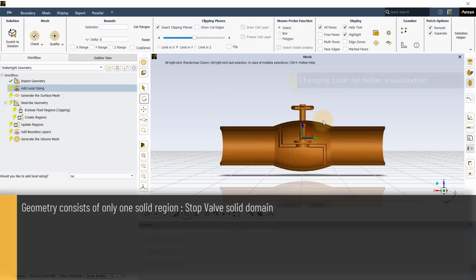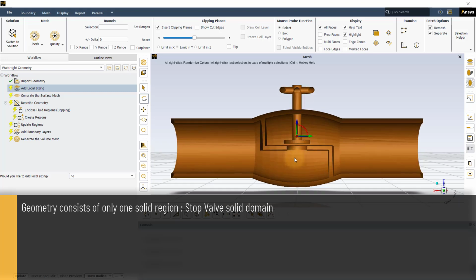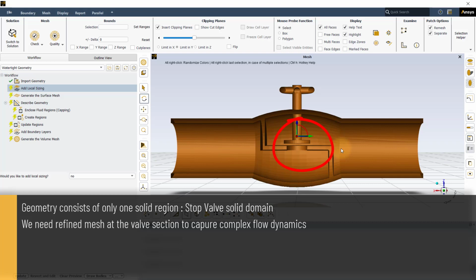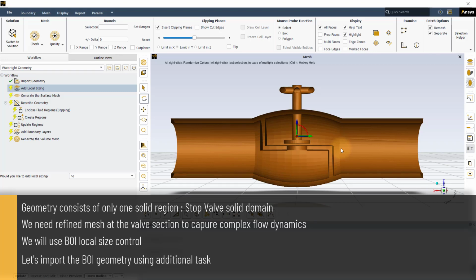It is important to note that we need a refined mesh at the valve section to facilitate the accurate capture of the complex flow dynamics during simulation. For that, we will be using BOI local sizing control. But before that, the imported CAD does not have the BOI geometry. So, we will import the already created BOI geometry separately with the help of an additional task in the workflow.